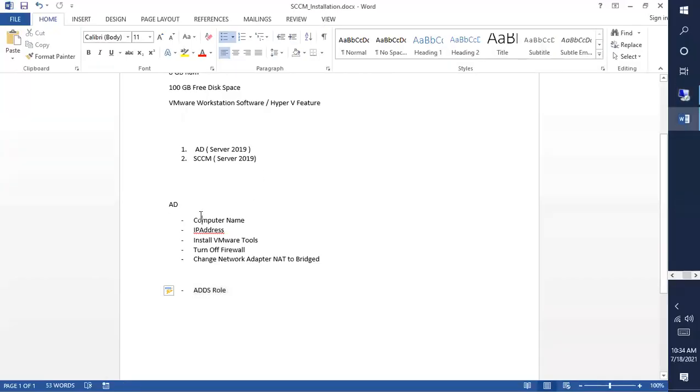So first the basic thing we have done is the OS installation. After that we need to change the computer name first. We'll go one by one.